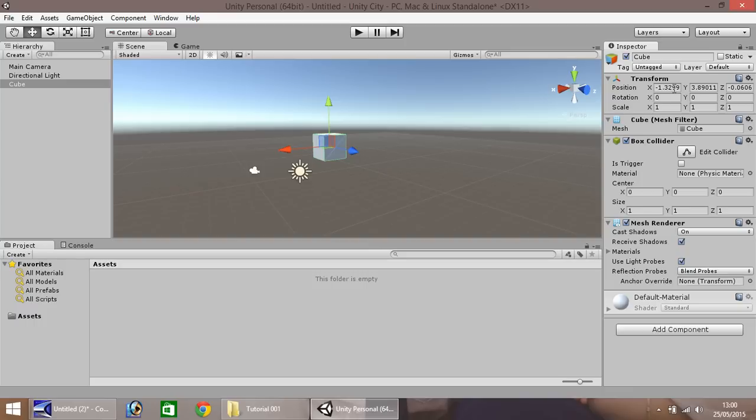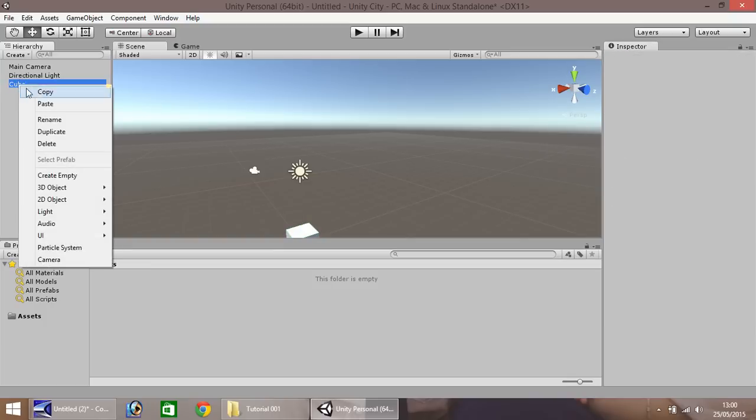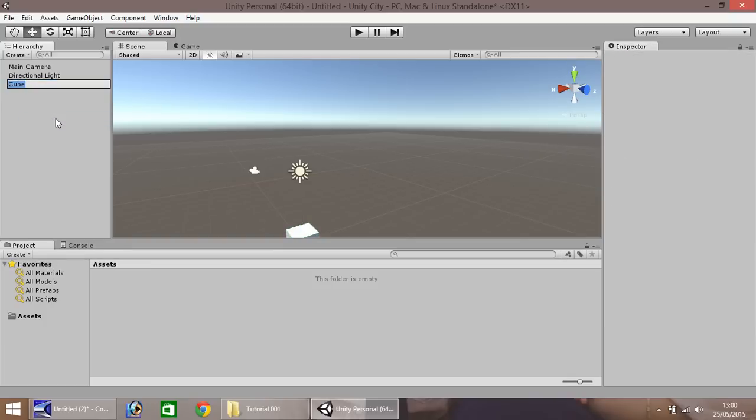So over here on transform, we have the position set as some very strange figures right now. So what I'm going to do is set them to 0, 0, 0. Over here, click on the cube and press right click and rename. And I'm simply going to call this one for now Asphalt 001.